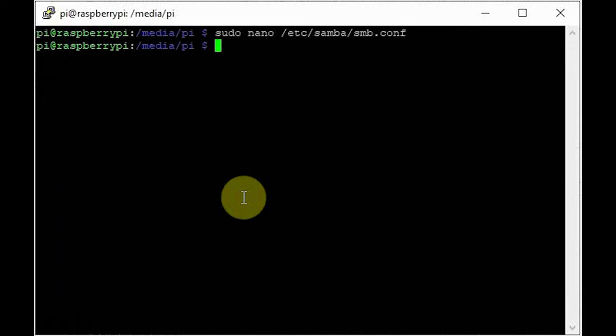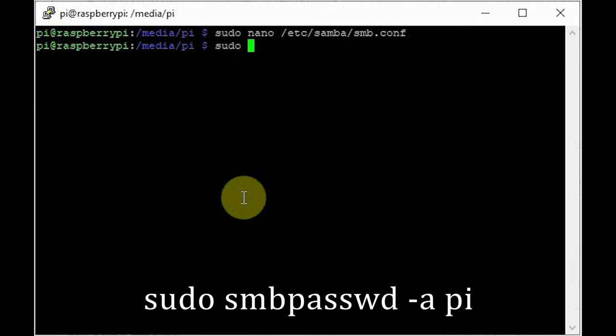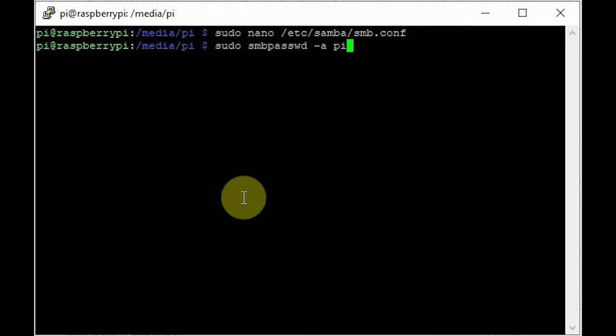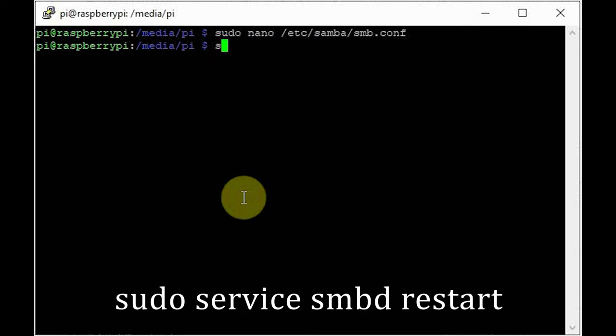Next, we'll set a password for the Samba user, pi, by typing sudo smbpasswd -a pi. Take note of this user and password as we'll be using that to log in from other computers. And since we made changes to the configuration, we need to restart Samba by typing sudo service smbd restart.